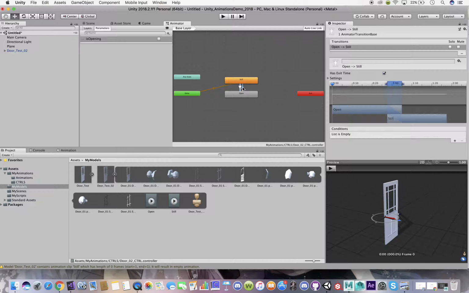Now on this one, we do want exit time because we want the opening animation to play before it goes back to still. So that stays on. I'm going to hit the plus sign again, is opening, but this time I'm going to make it false because when it goes back to closing, obviously it's not opening.